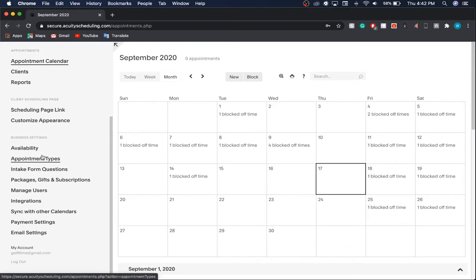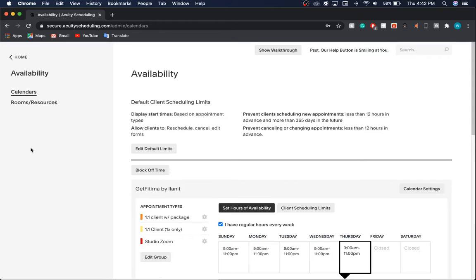We're going to be in the business setting, so this is very technical. I'm going to try to go as slow as possible and explain everything to the fullest of my abilities. So we're going to start off with availability. Basically, there's two categories: calendars and rooms/resources. So let's start off with calendars.